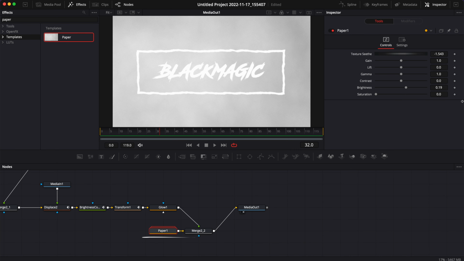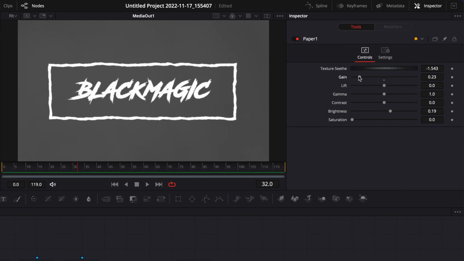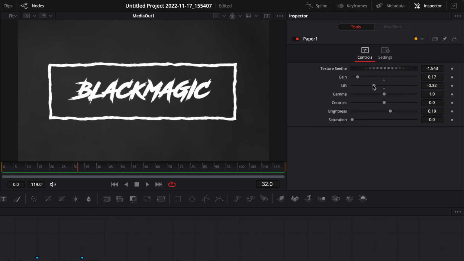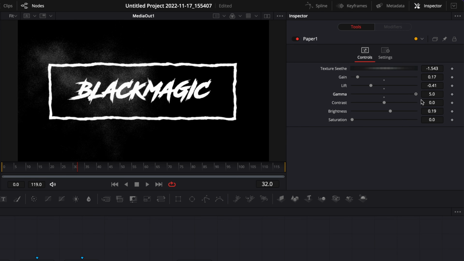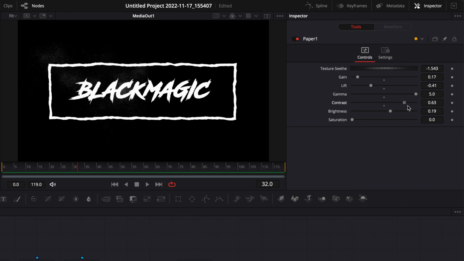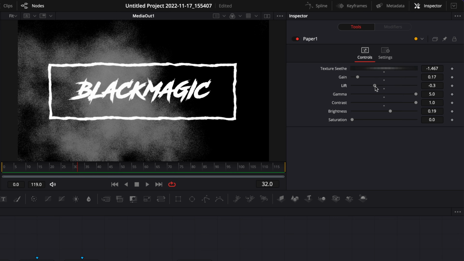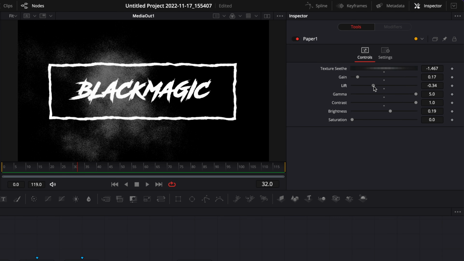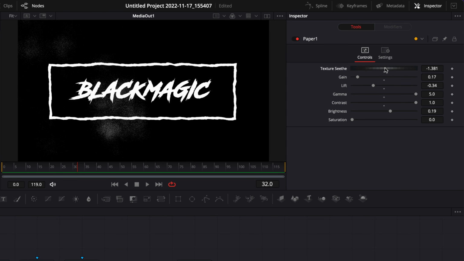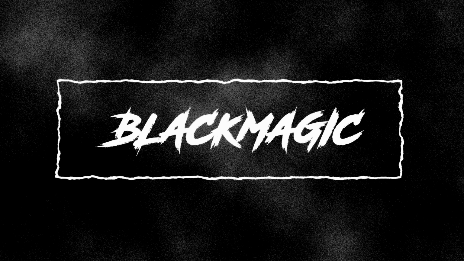Now in the paper, I'm gonna just decrease the gain quite a lot, then decrease the lift, and increase the gamma to the maximum, and increase the contrast to the maximum. Now I'm gonna just move around the texture seed to just find something that works for me. Here I'm gonna increase a bit the lift so we can see a bit more the white, and move again the texture seed. Just play around until you find a layout that you like. And in my case, I'm pretty happy with that. That will be the final result.